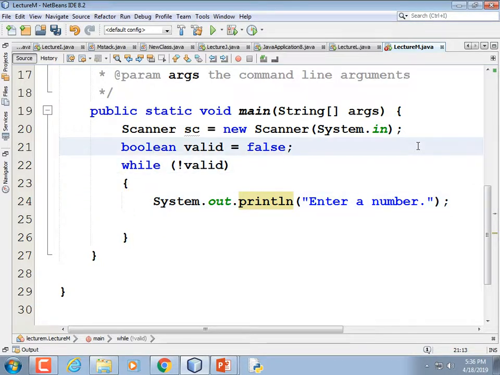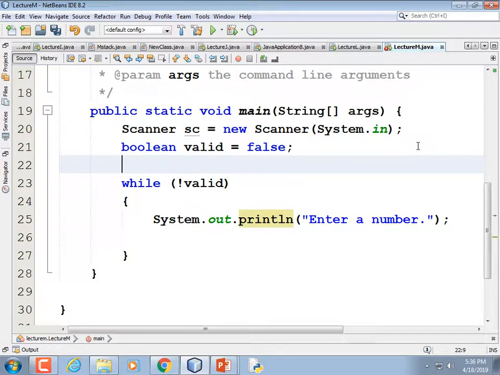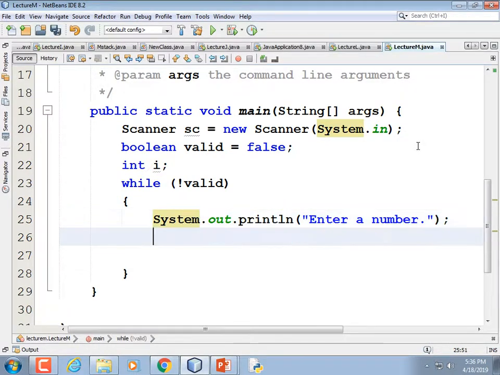Now I'm going to need a variable to hold my result too, and I should have declared that outside of the while loop. So let's go ahead and, what is our variable going to be? I don't know, but let's make it a double. Or an int. Why not? int i. Very good variable name. Tells us a lot about it.